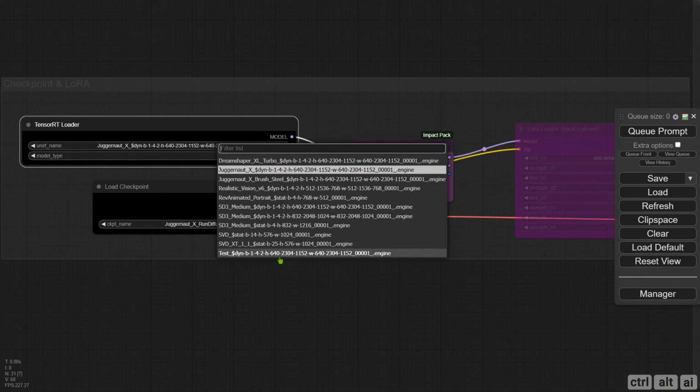The TensorRT optimized engine file names are self-explanatory. The dyn stands for dynamic and stat stands for static. All the parameters are given in the file name itself.